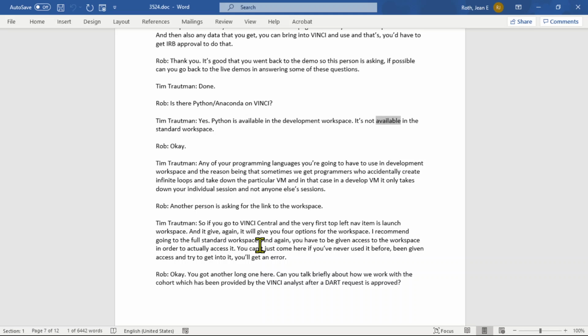It's not available in the standard workspace. Rob: Okay. Tim Trotman: Any of your programming languages you are going to have to use in the development workspace, and the reason being that sometimes we get programmers who accidentally create infinite loops and take down the particular VM, and in that case in a development VM it only takes down your individual session and not anyone else's sessions.